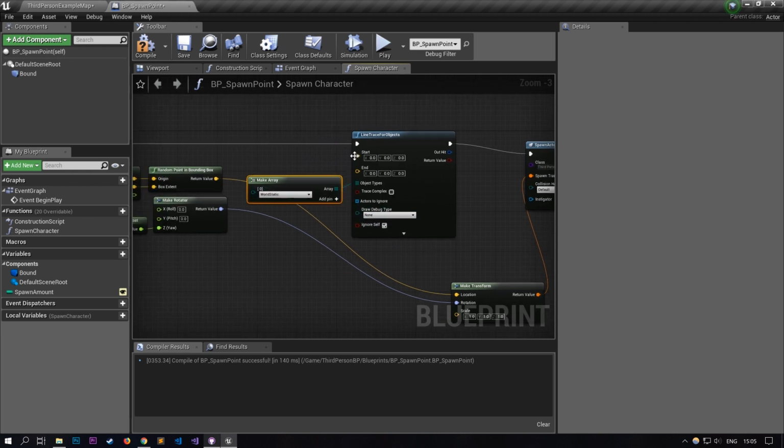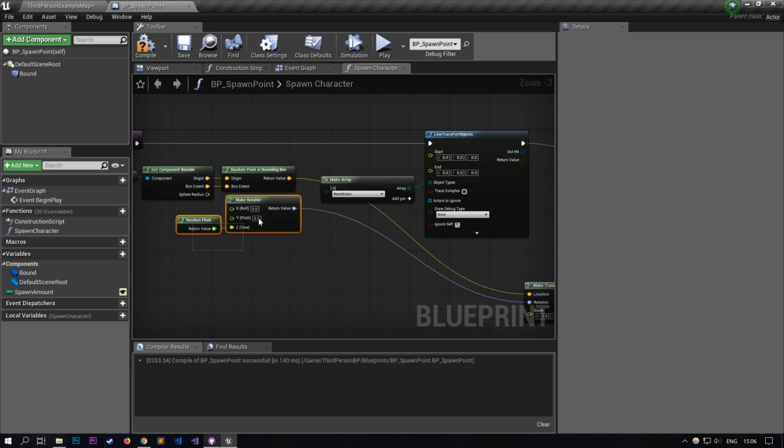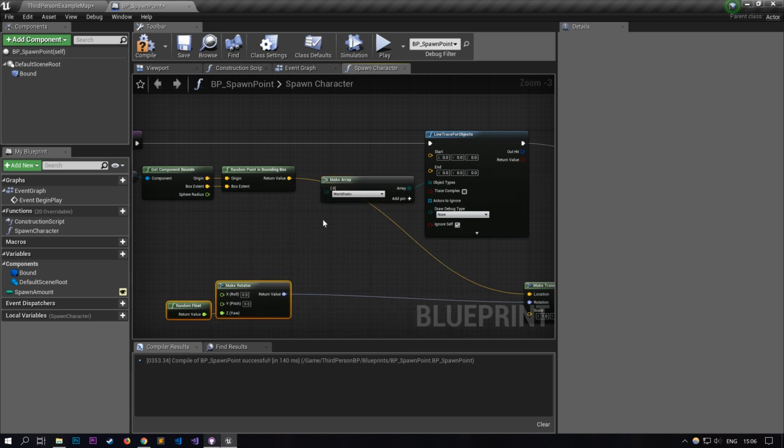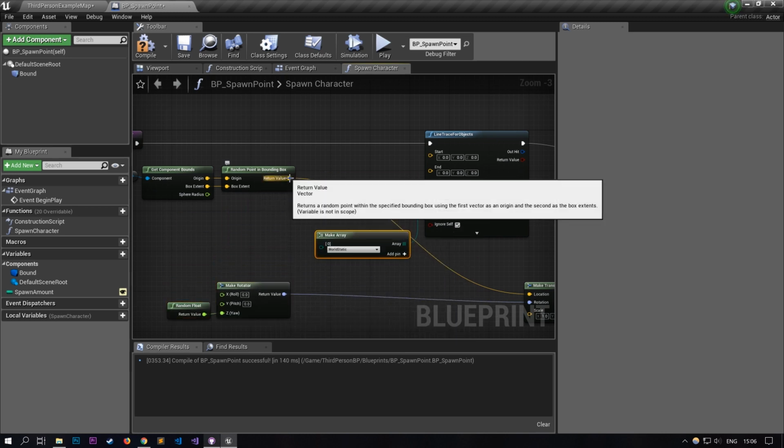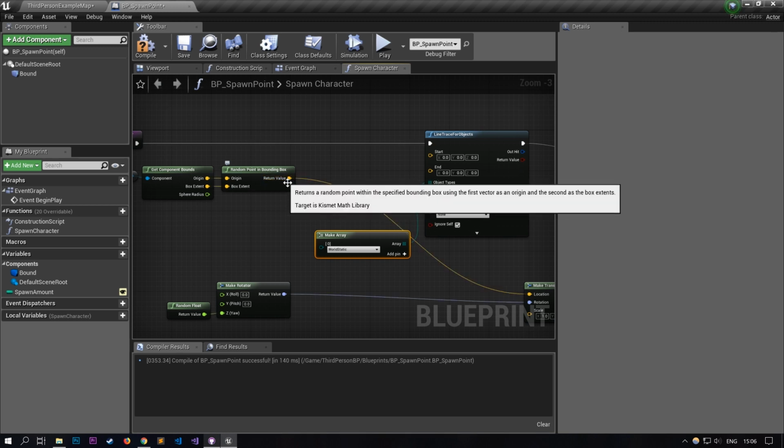And now we need the start point. The start point is basically this, but we need to start from a different height. Because let's say we have terrain which has hills, or is not always the same height. We need to make sure we start above the terrain or above the platform.